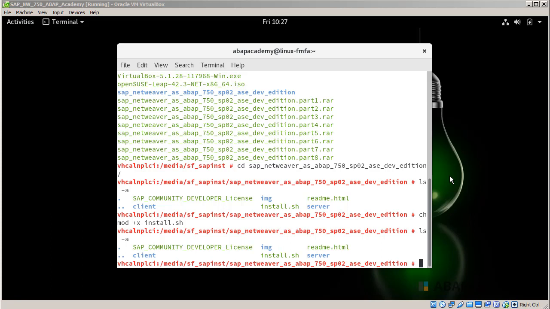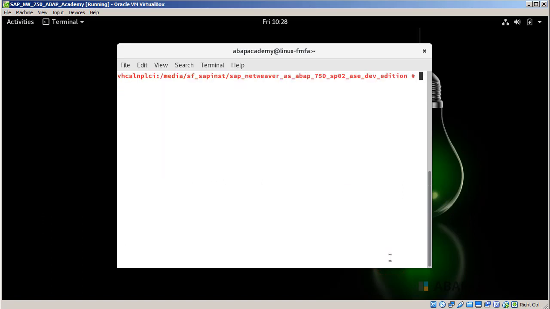So finally we are starting to install our SAP server. What we will do right now is stay in the terminal. I will clear the terminal. So let's do that, clear.